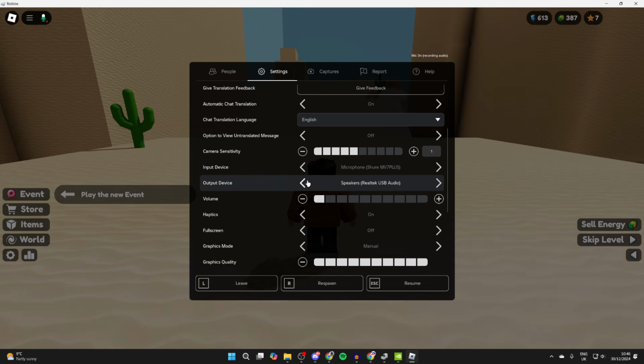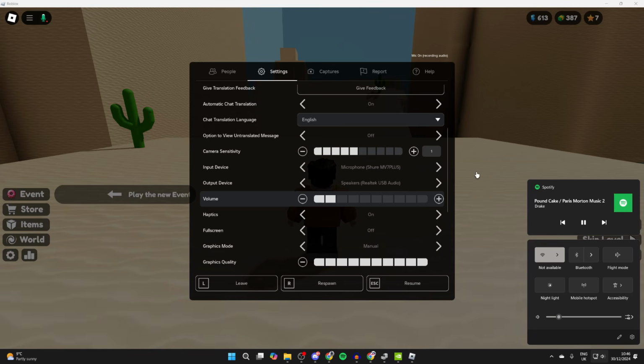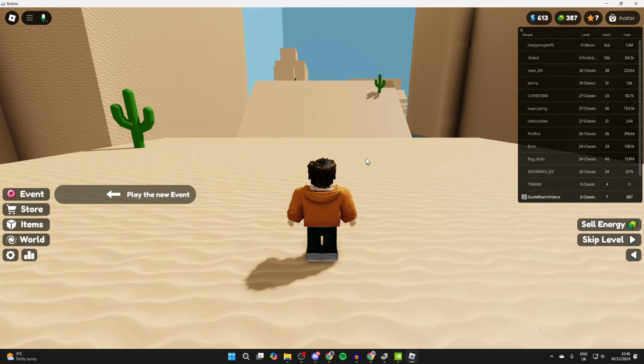You can also adjust the output device so you can hear what other people are saying, and also try increasing the volume in Roblox by using this control here, and you can also increase it on your computer as well. So hopefully that solves the problem and voice chat is now working.